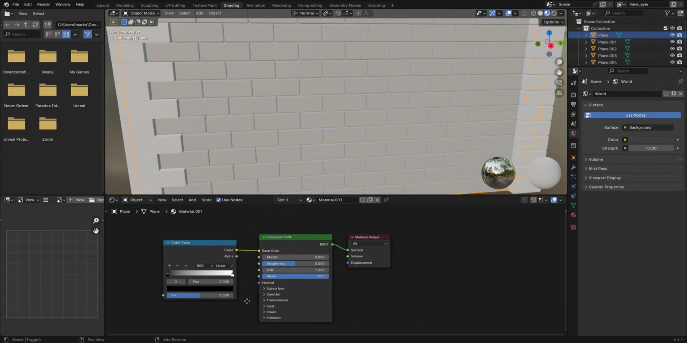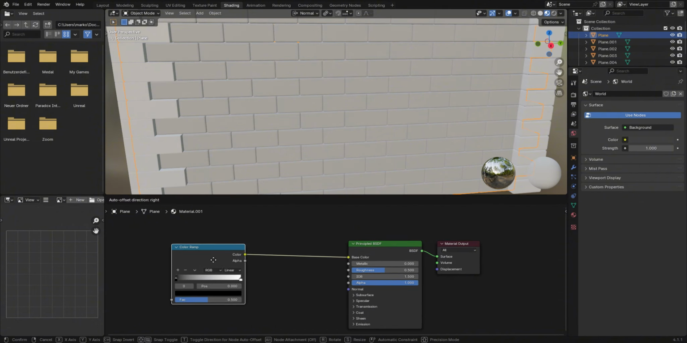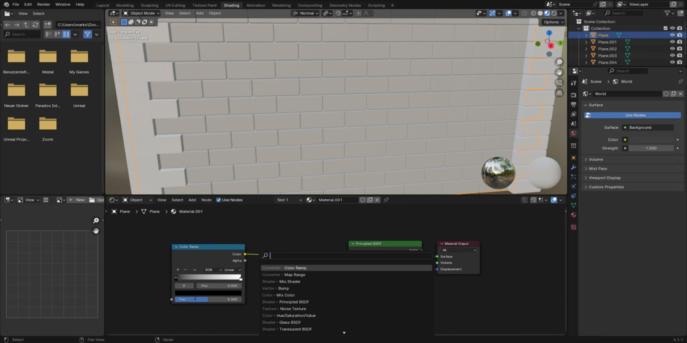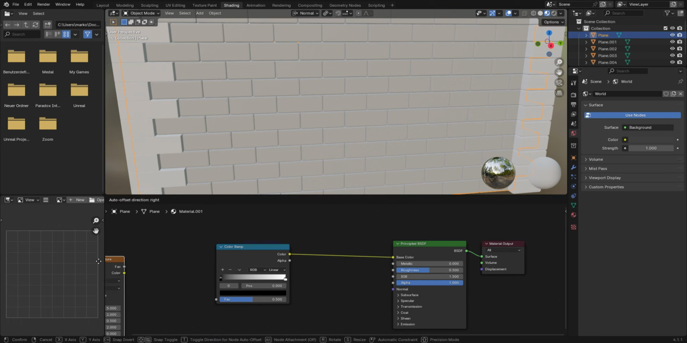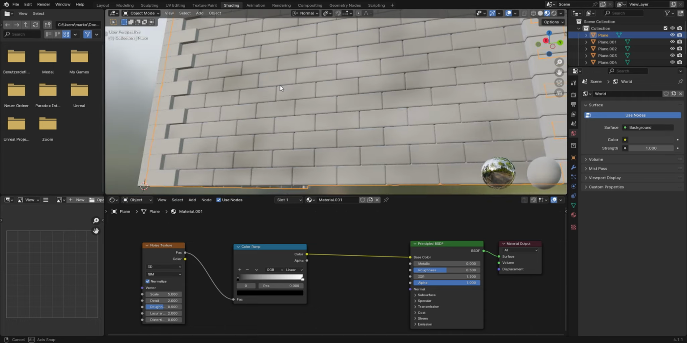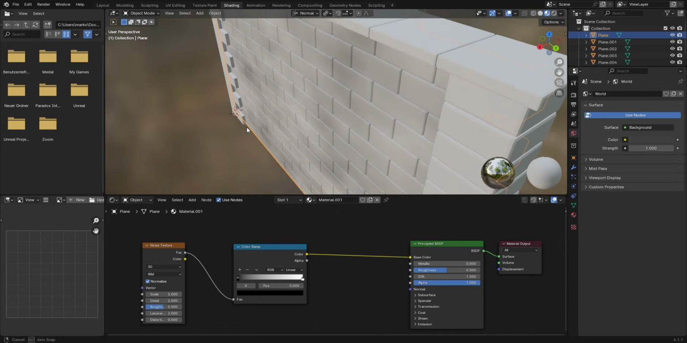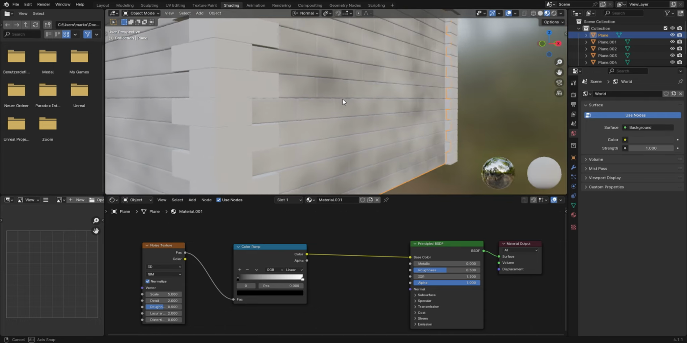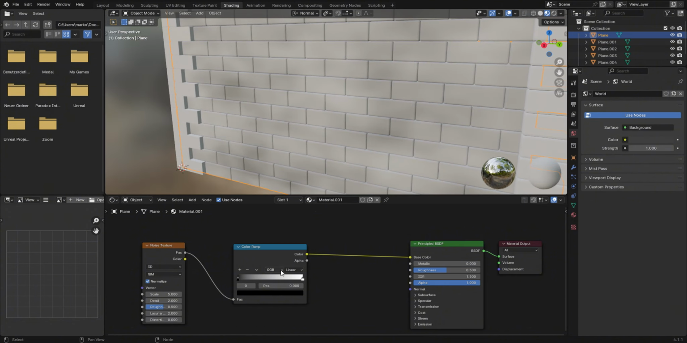I'll apply the color ramp into the base color, and for the factor here I'll put in a noise texture. So now this factor goes into the noise texture. As you can see, it's plastered on the wall. I can make other details with this, but I won't.